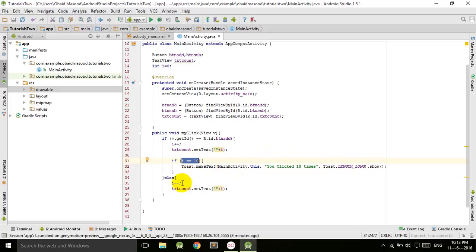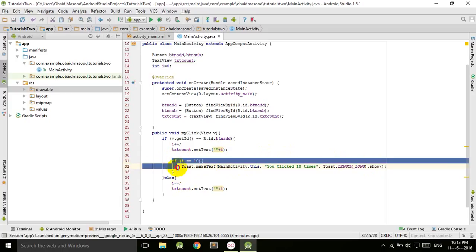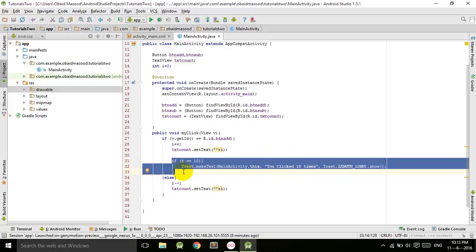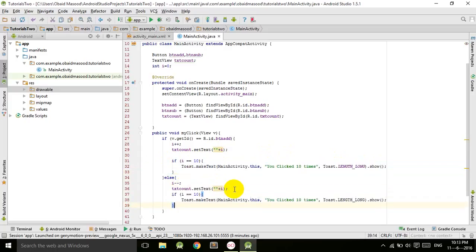And similarly, we can do this here as well. If I is equal to 5, then do what? You clicked 5 times. Or here we cannot say it. Here we will say that counter is 5, counter is 10. So now let's run this application.